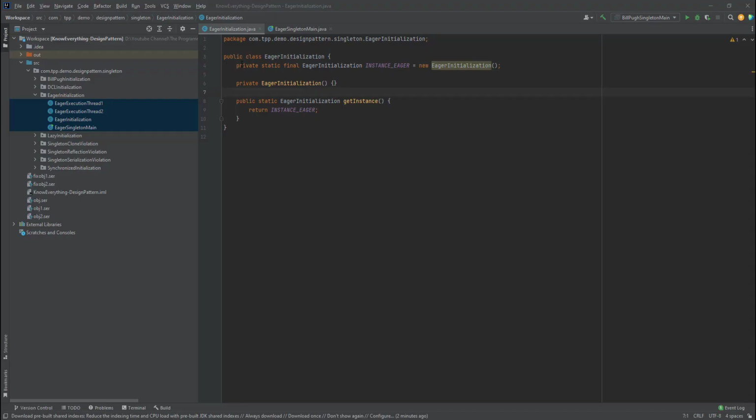Here in line number 4, you can see that we have created a private static final instance of this eager initialization class. The static ensures that the instance is created during class load itself. The final ensures that the instance cannot be modified going forward, and the private ensures that it cannot be accessed directly from outside without an access point.